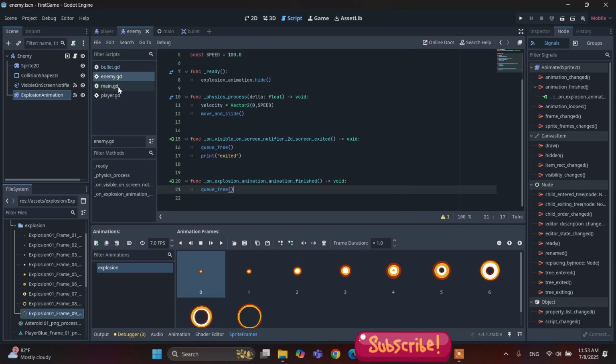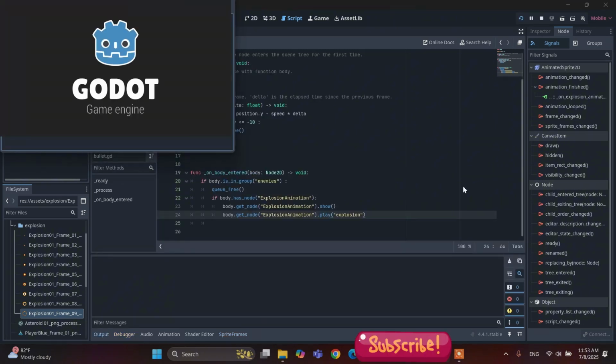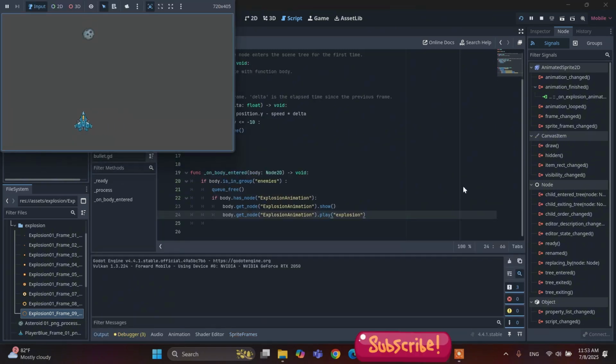Save it, and in the bullet.gd we had this one, so we don't want this body to be deleted here. We only want it to be deleted once the animation is finished. So let's delete this code and save it, and let's see what happens. Play, and boom, and that's the animation.